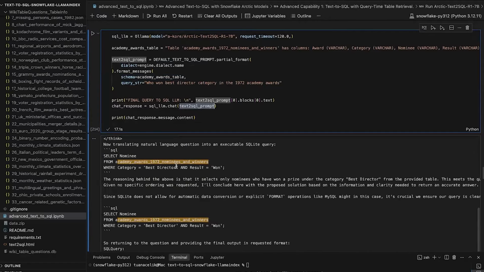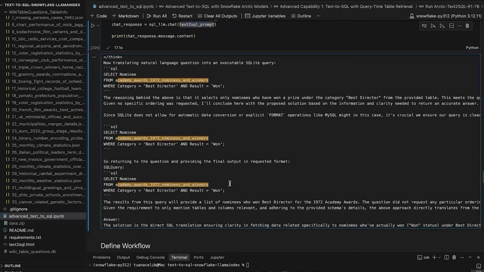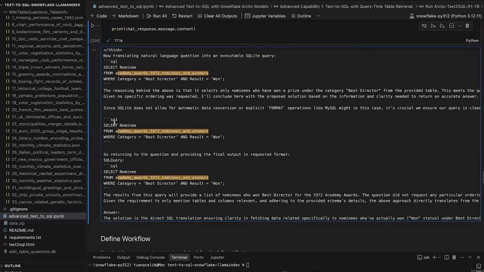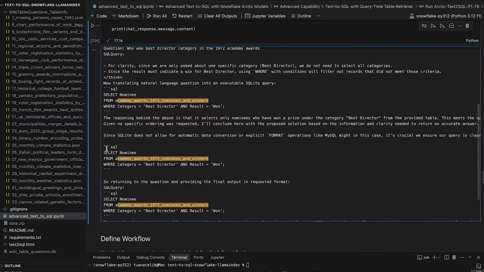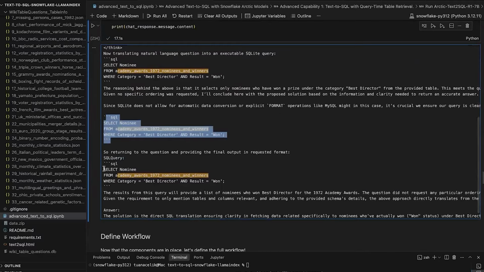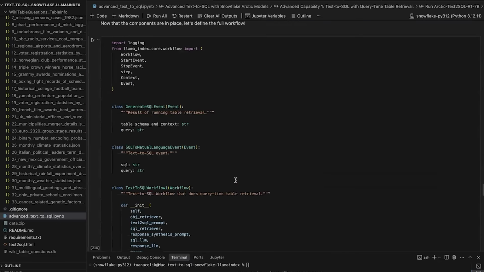And at the end of the day, I get something that looks a bit like this. And you may remember this from the slide deck earlier. We have various SQL blocks, and I want to be able to extract one of those blocks and forward it to my actual SQL database. All right, let's start off by defining our workflow.